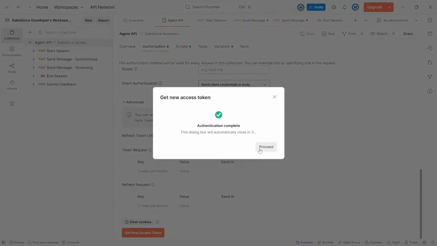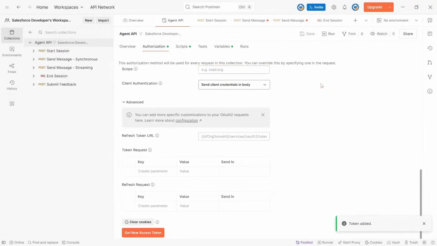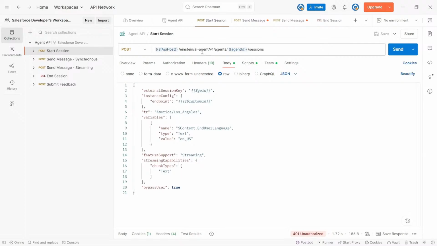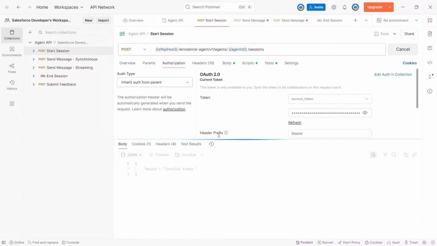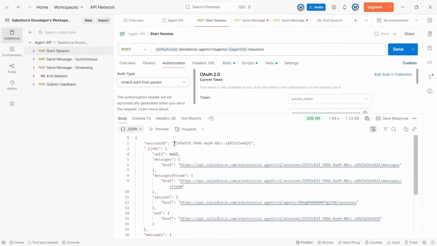So we got the access token, click on proceed and use the token. So now this token is updated. And then here in the start session, now we can invoke this endpoint where we have to pass the agent ID. And this is the payload that we need to pass in the body, and in the authorization, we are passing the access token. Once we hit this, it will give us the session ID. Right, so here is the session ID.